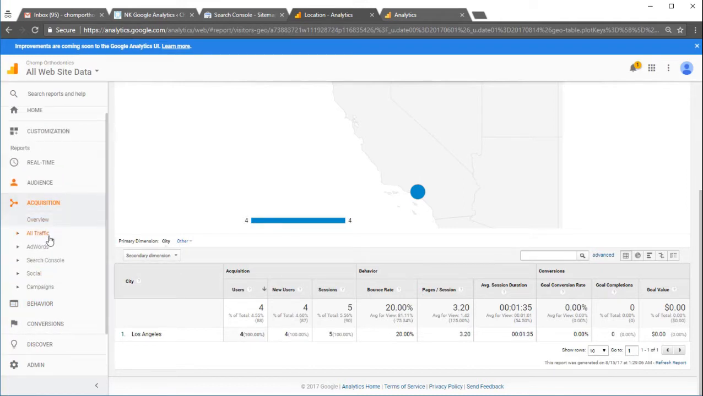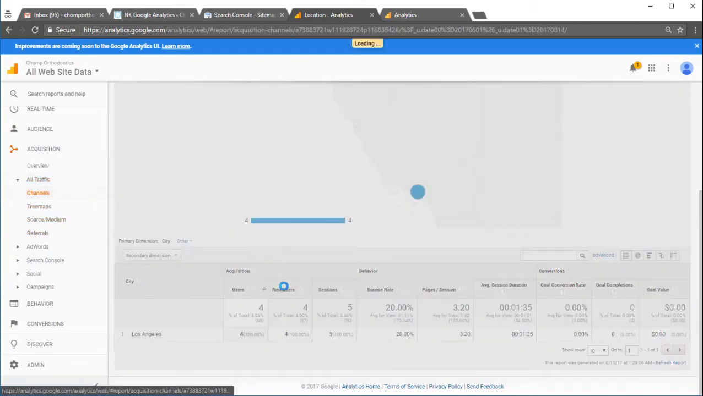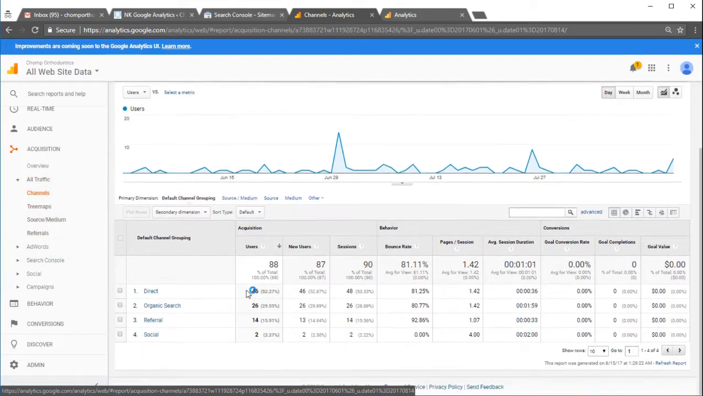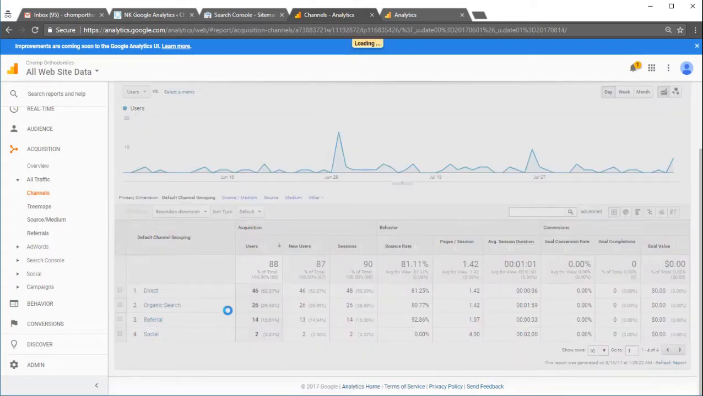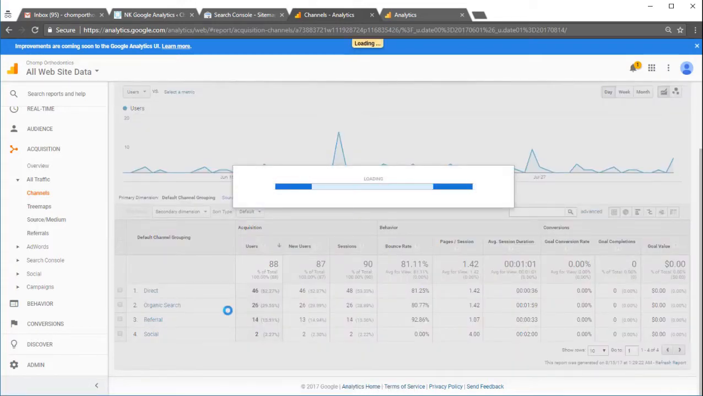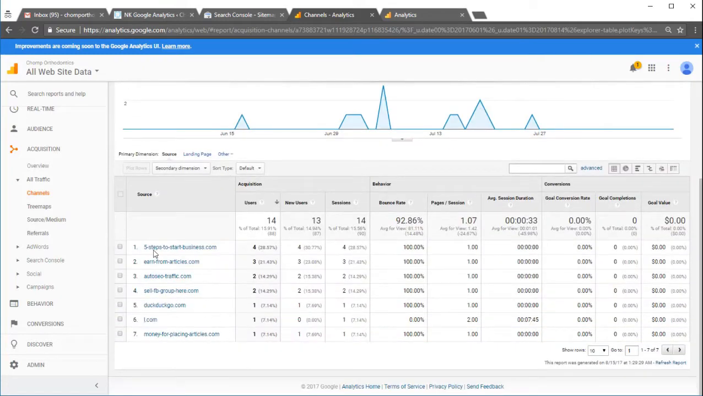One of my favorite areas to look at is the channels, the acquisition channels. This tells me where traffic's coming from. So you get an idea of how they're getting there, right? Referral. So who's referring traffic? Some of this is going to be spam, like this 5 steps to startup, earn from articles. These are just people trying to game it. This is a search engine. This is more junk. So nothing coming in that I see that I like.